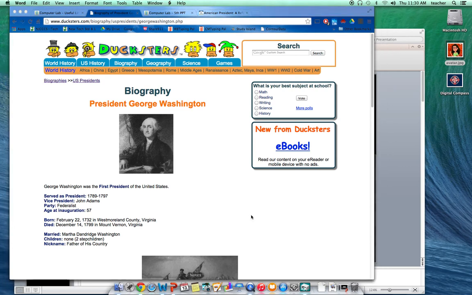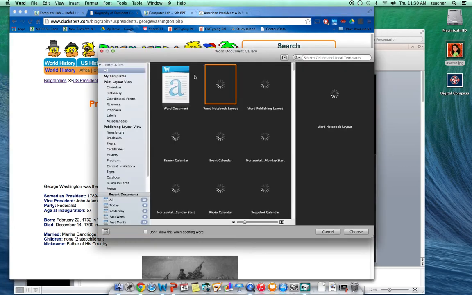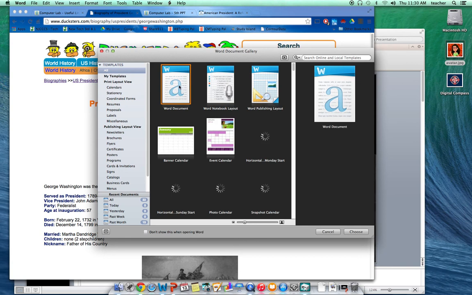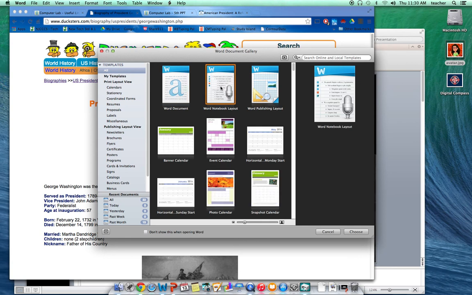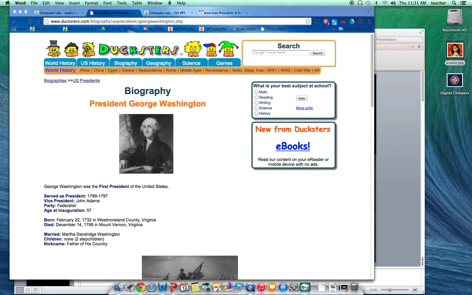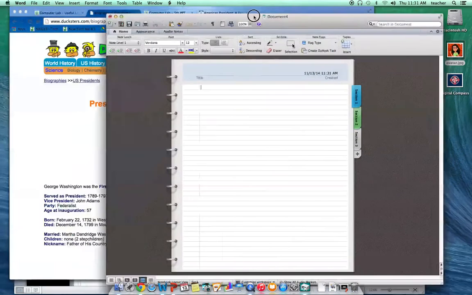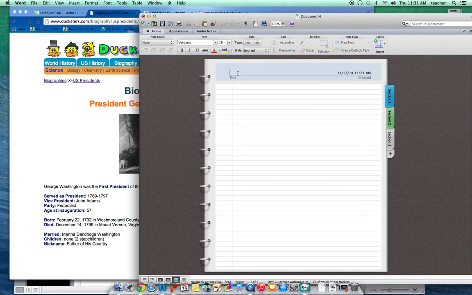I'm going to open up a Word document. You can use a Word document, or if you wanted to try this notebook layout, this is an interesting way to get information. It looks a little different than the Word document, but it does the same thing. So the title on here is going to be my president's name. And then I'm going to find some facts about him now.